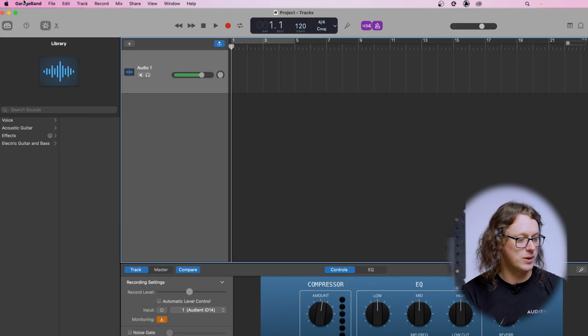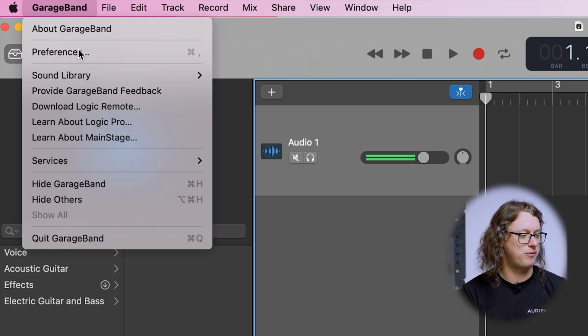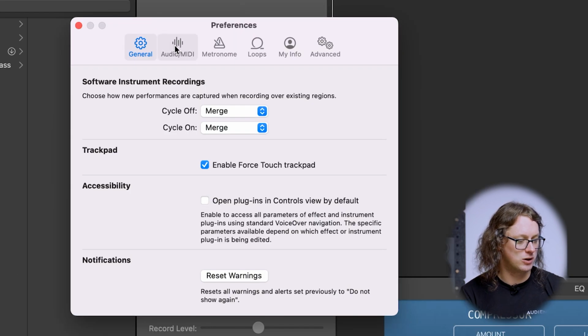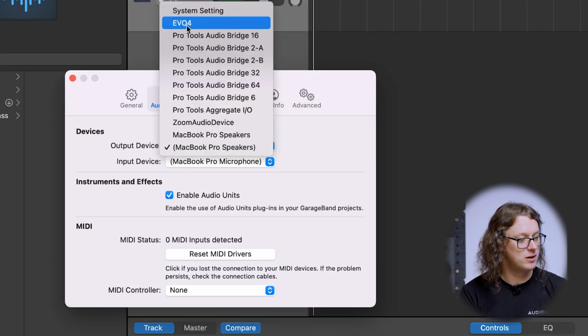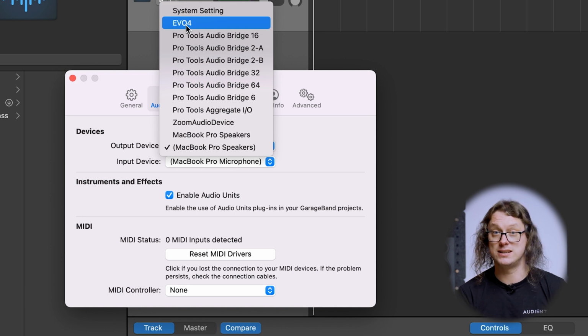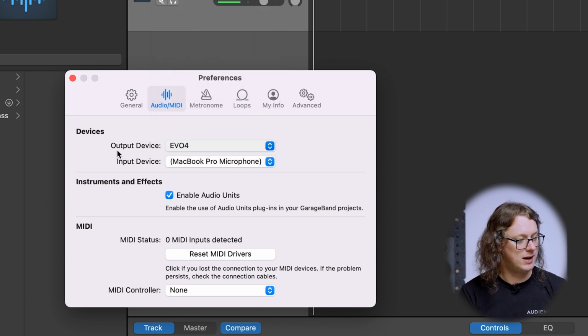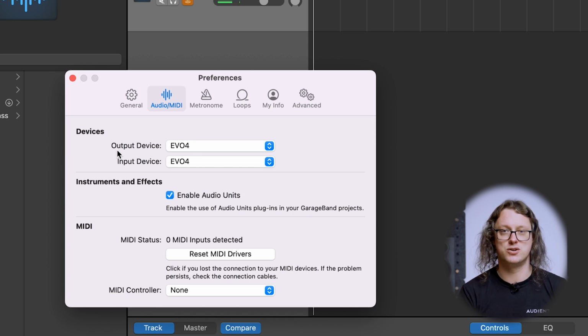Now that we've got our microphone plugged in and we've got our drivers ready, we're going to open up GarageBand. If you've opened up GarageBand before, you may find that it uses the inbuilt Mac audio by default, and we need to change this to use our EVO 4. So we're going to go into GarageBand at the top and Preferences, and we're going to go to Audio MIDI. And we're going to change our output device to EVO 4 or 8 or 16. And after a couple of seconds, the input device will change as well. They should now be matching.